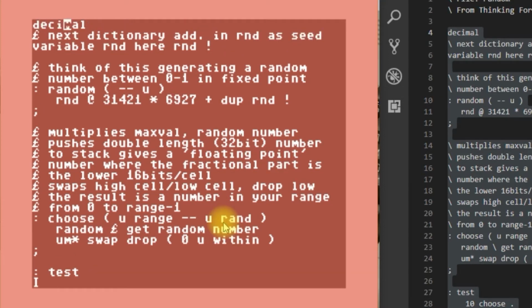One other thing you might have noticed is the decimal word up here. That's just telling Forth that we want to run in decimal as opposed to hexadecimal or octal. So all the numbers it encounters, like our fixed numbers down here, will be treated as decimals.